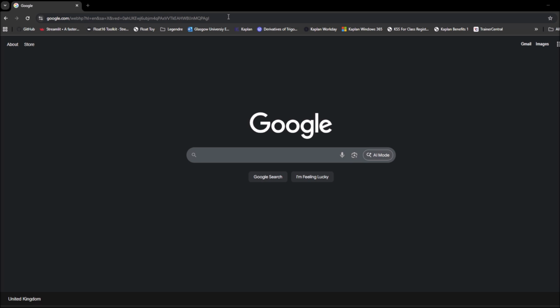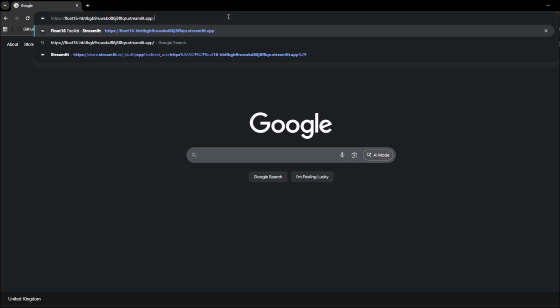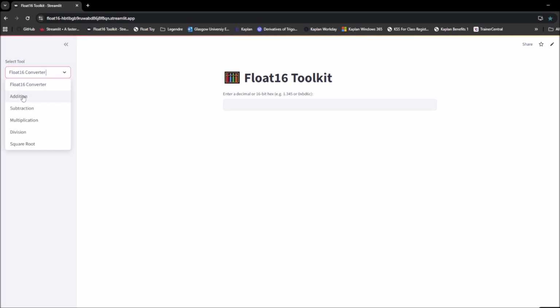So if you go into a web browser, and I have this link here, and I will add the link down below in the resources section so that you can open this up. But if you click on that, now it might take a few seconds for it to open up. Well, that's open now. You can see here it's called Float 16 Toolkit, and along the left hand side we've got some options here. So we've got the Float 16 converter, and we've got the addition, subtraction, multiply, division and square root. So the first thing to look at is the converter.